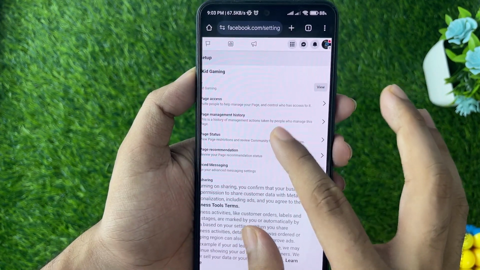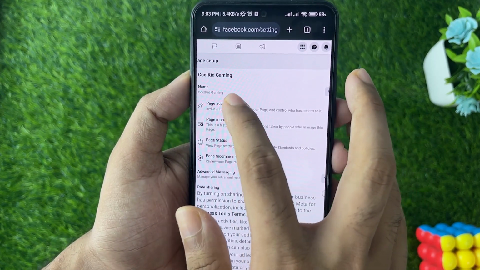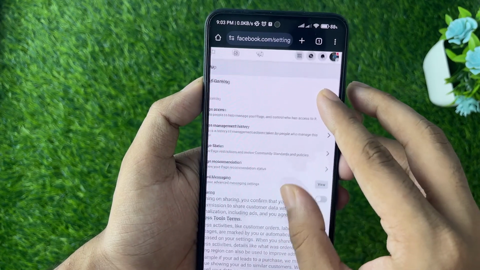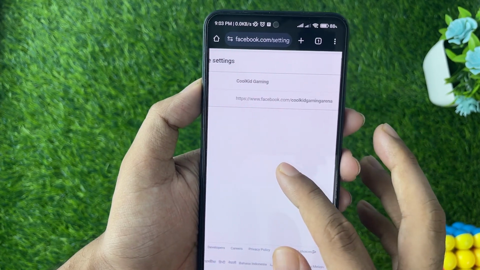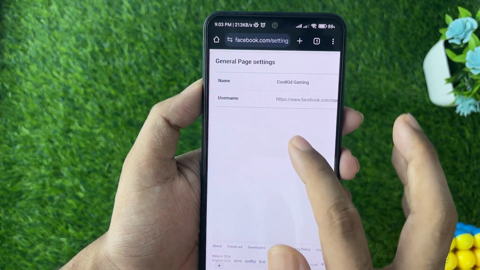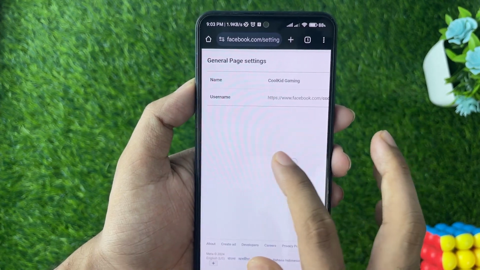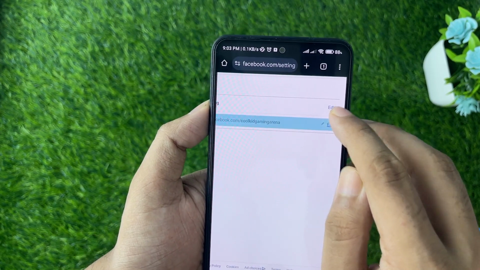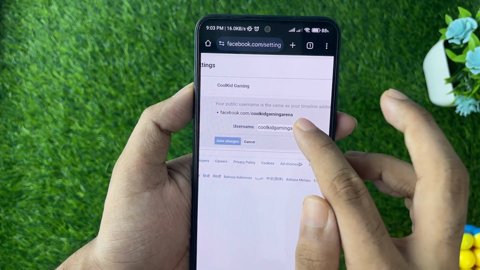Alright. Then here you will see the option like the name. So here is the name, and under the name you will see the view option. So tap on the view, and now as you can see we got the profile link, which is here, username, add the username. On the right side you will see the edit option. So tap on the edit, and now you can simply select any kind of name.